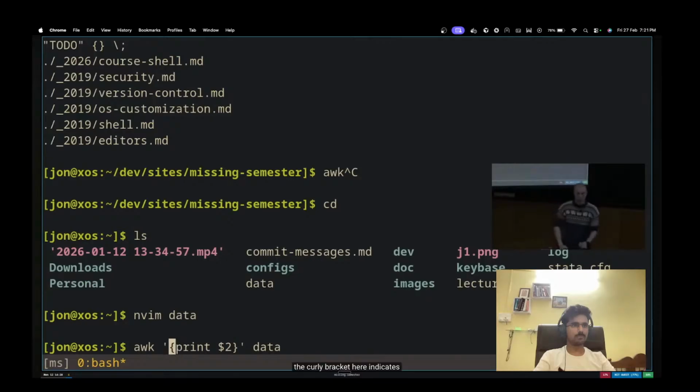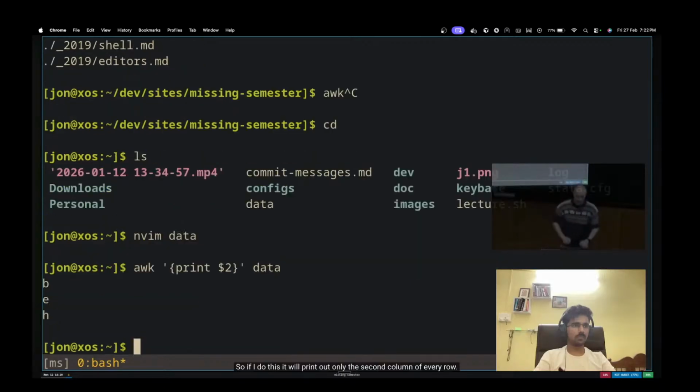So the curly bracket here indicates run this, the way to express an execute block in awk. And you can write a pattern before the curly brackets to say, I want to only run this expression on lines that have certain properties, but in this case, because I didn't specify a pattern, it's all lines. And for every line, I want to print the second field. So awk will parse the file into records, so rows, and fields, which are columns. And in this case, I say print out the second field, and the default field separator is whitespace. So if I do this, it will print out only the second column of every row.